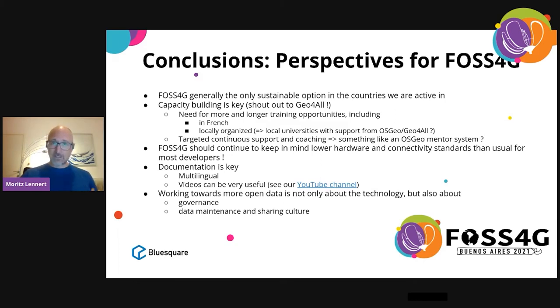The other thing is there's a need for targeted continuous support and coaching. Obviously, you have the community mailing list and Slack channels or whatever, but maybe something like a mentor system might be something that we could think about in the future.